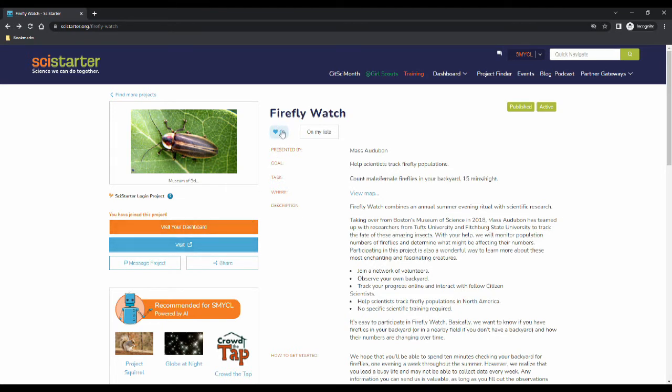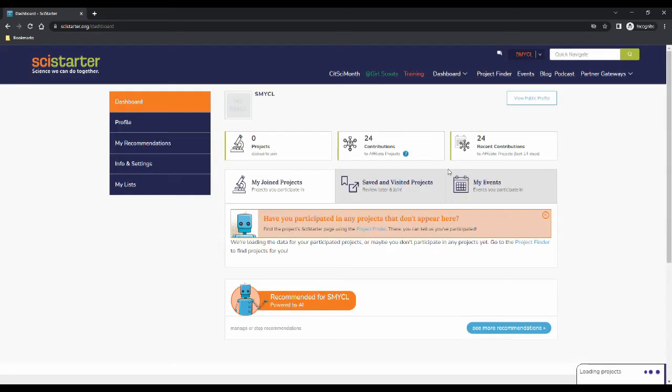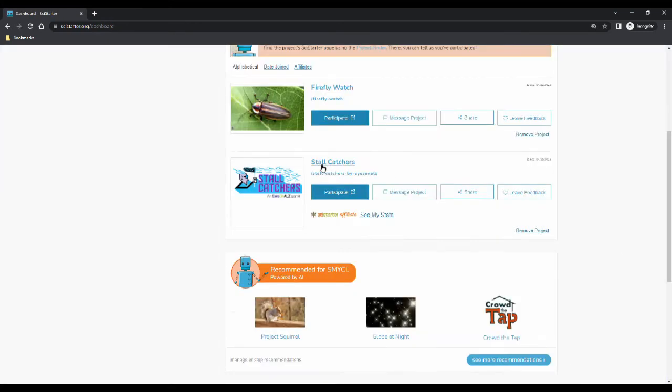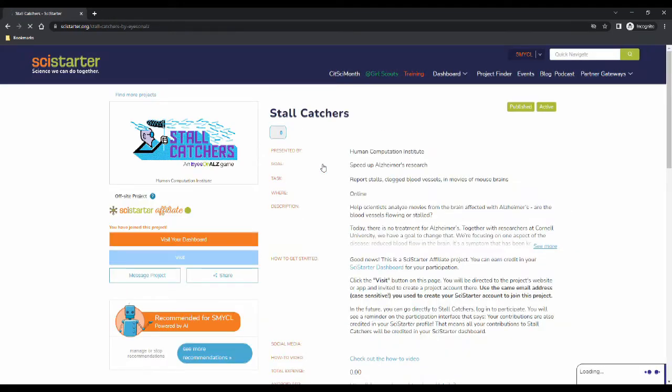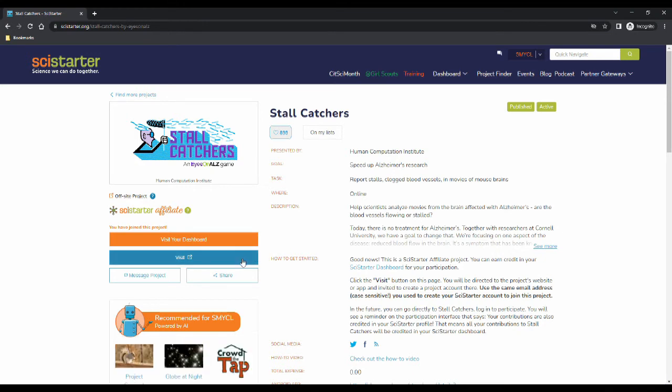I gave it a like and added it to my list called Library Programs. I can go to the top, click on Dashboard, and click on Main Dashboard to see the projects that I have joined or I'm interested in. Another project I have joined is Stall Catchers. Stall Catchers is a project that can be participated on online.